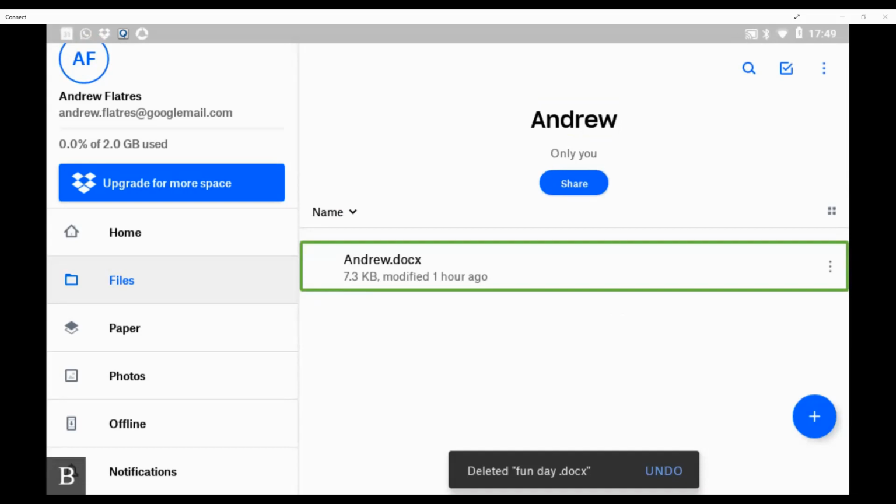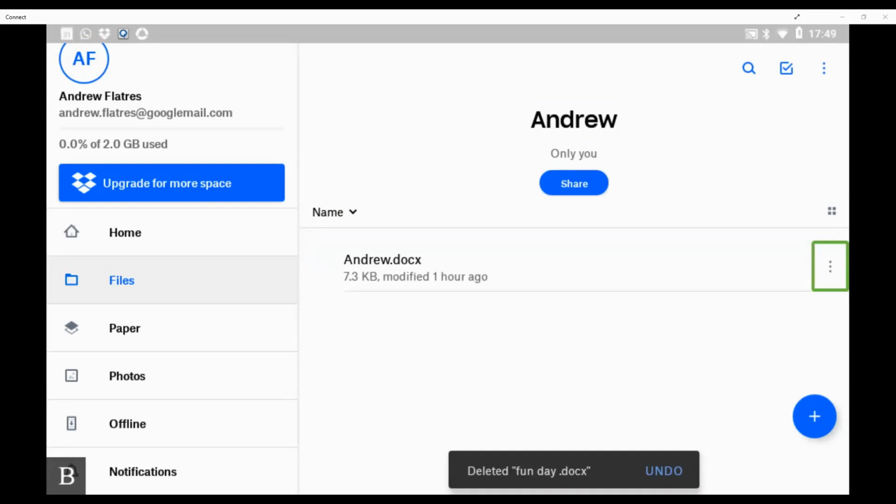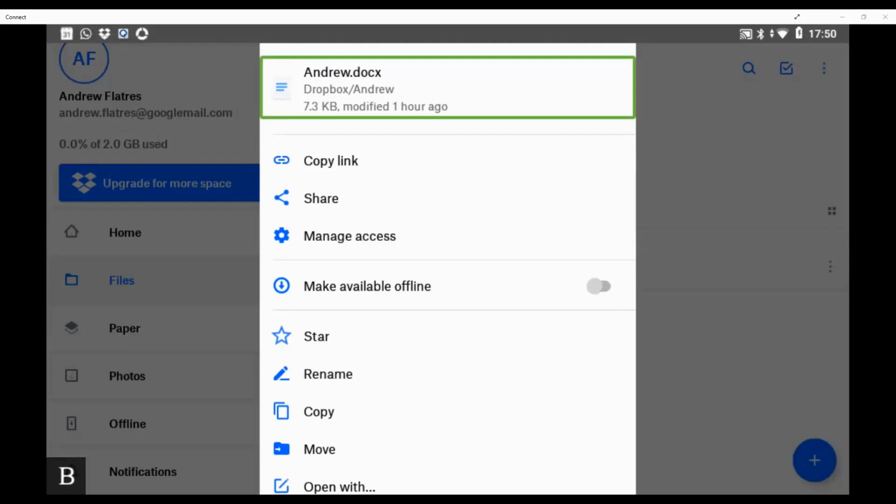Now, what we're going to do is choose the more actions button. More options button for Andrew.docs. Okay, so you find the file that you want to open. I'm going to press Enter. File, Andrew.docs, in folder Andrew, 7.3 KB, modified 1 hour ago.